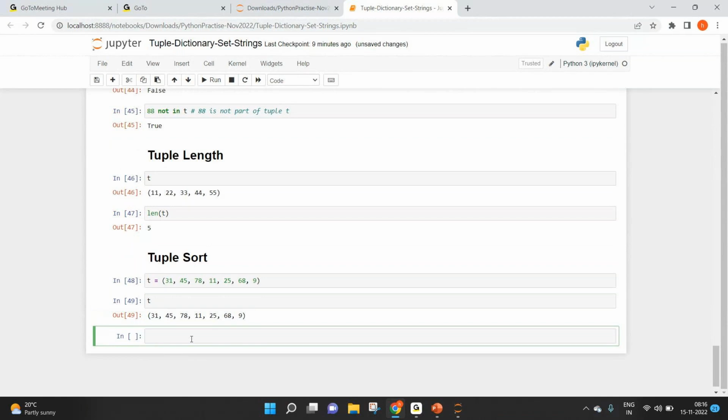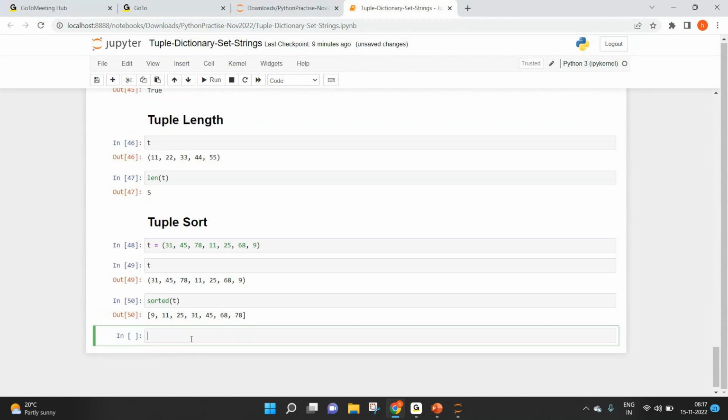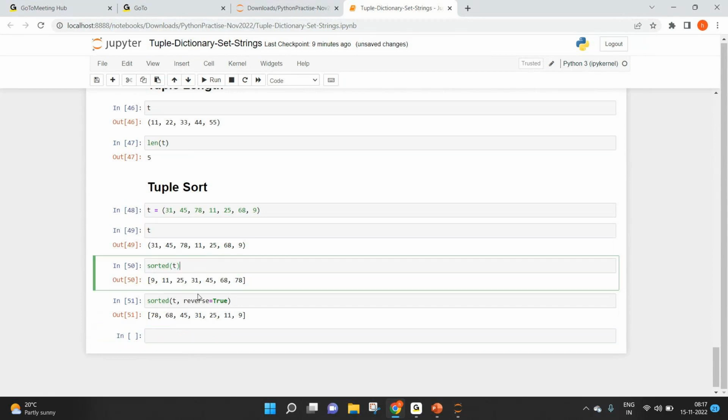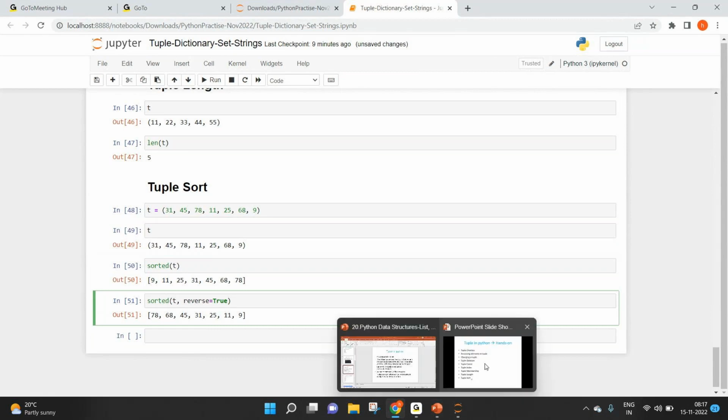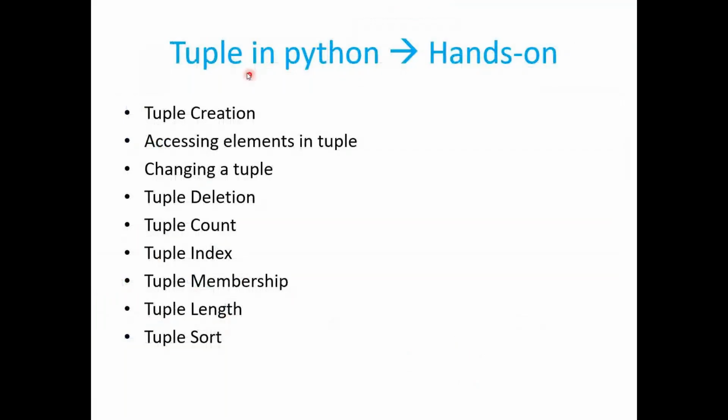Now to sort it, you have to say sorted of t. That's going to sort it in ascending order. To do it in reverse order, which is nothing but descending order, pass reverse equal to true, and that will sort it in the descending or decreasing order. So these are the operations that we have to know with respect to tuple.